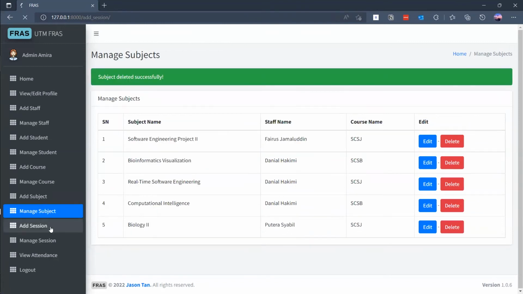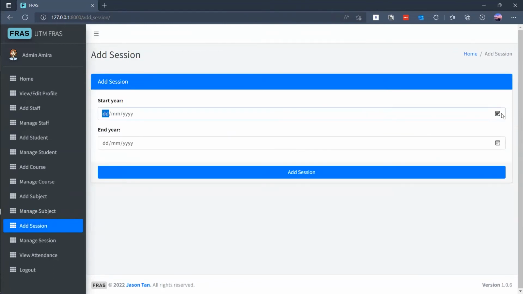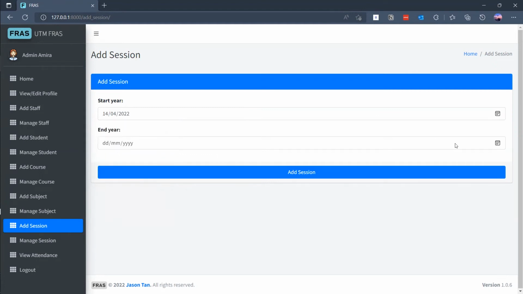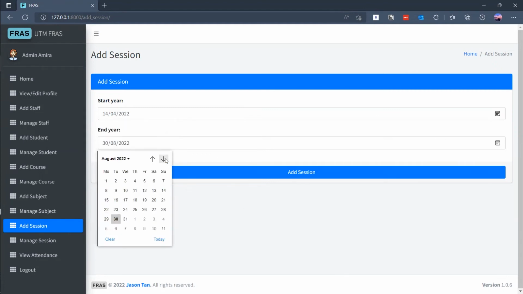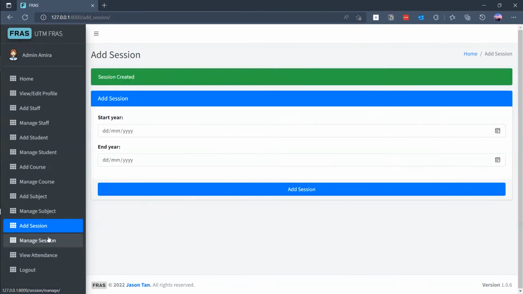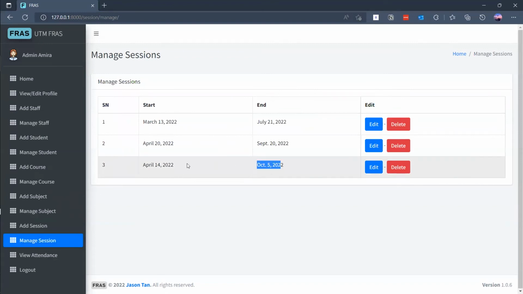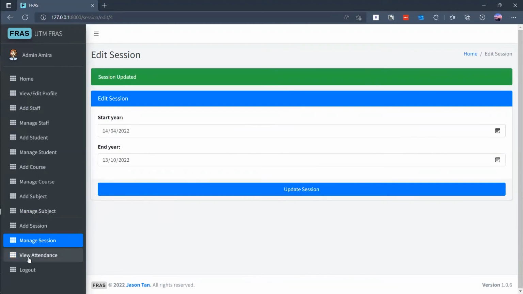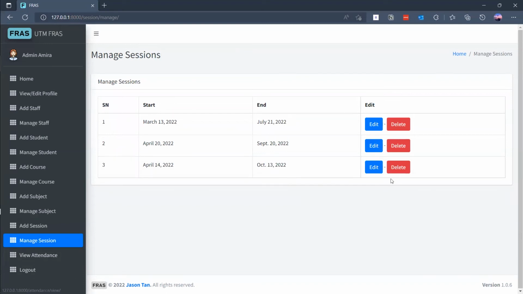And after that, we'll go to session, where session is the academic session of the course. So I pick May 14 until October 5. So I will take that session, then the session will be added. As you can see here, April 14 to October 5. And editing is also the same. 10 October to 13 October. Okay, it is updated here also.